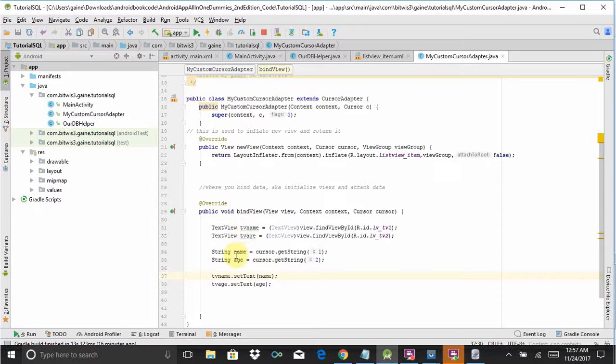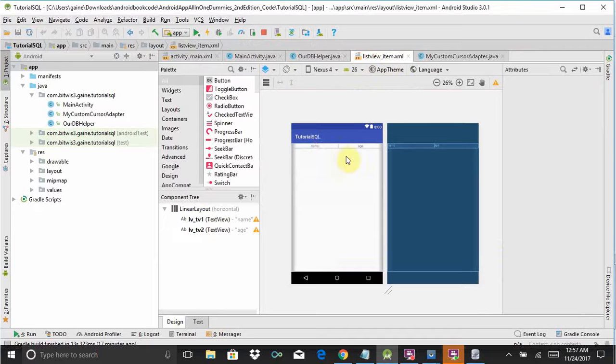And it says, okay, I got a cursor and I'm going to get on the first row the string that's in column 1, and I'm going to assign it to the string name. I'm going to get the string that's in column 2, and I'm going to assign it to the string age. And with those two strings, I'm going to bind the data to these text views, and then I'm going to move to the next. And that way you're going to have a bunch of these right here, and it's going to loop through. So let's just run it and see.